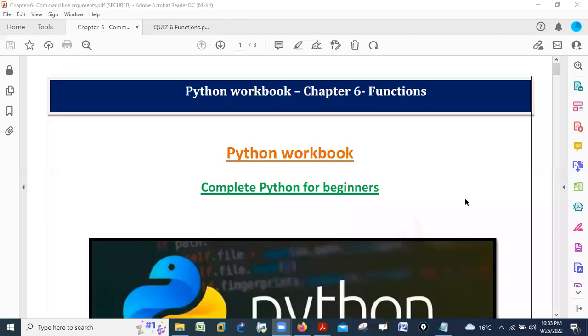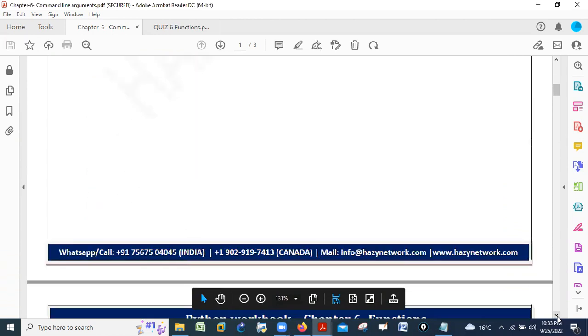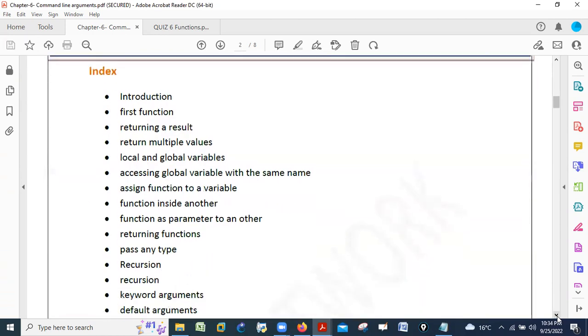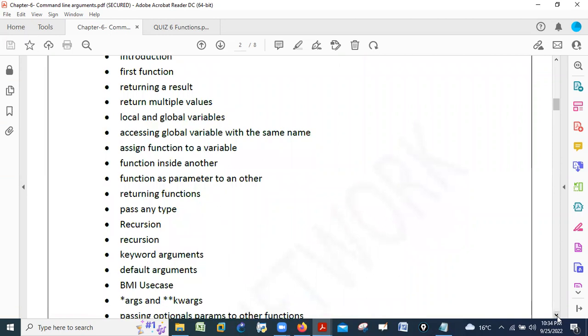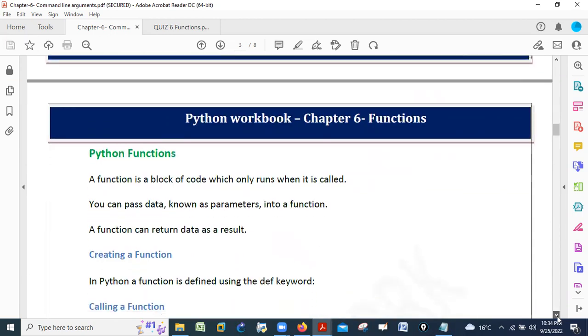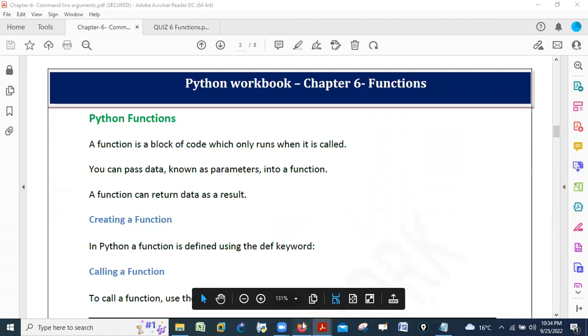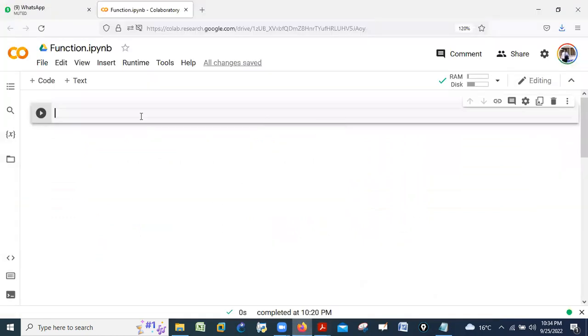Today's session is important, and it is quite different compared to our previous session, because now you have to start thinking logically, correct? You can see the title of today's session, and today we will discuss functions. These are the things we will discuss: introduction, first function, returning result, local and global variables. Now let me go here, and before starting, let me ask you one question.